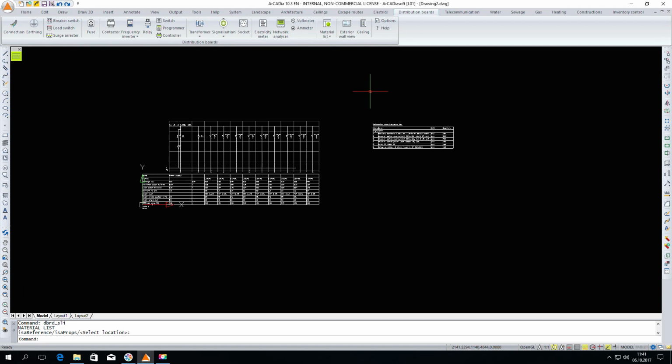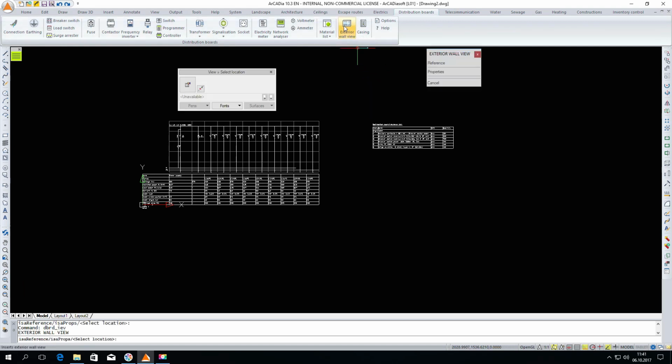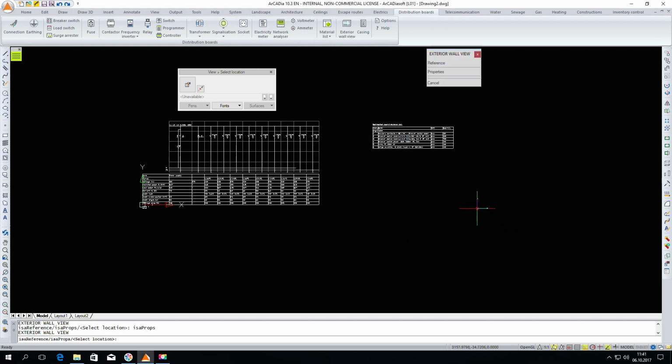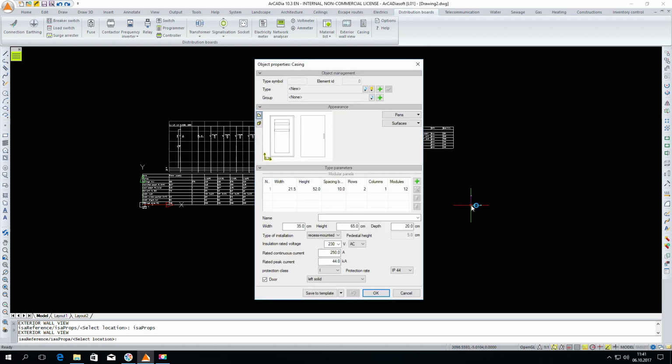The next step will be the generation of the realistic view of the switchboard. To do so, I click on the exterior wall view icon. Next, I go to the View Properties. Here, we do not change anything. OK. I insert this view, and this casing window appears.